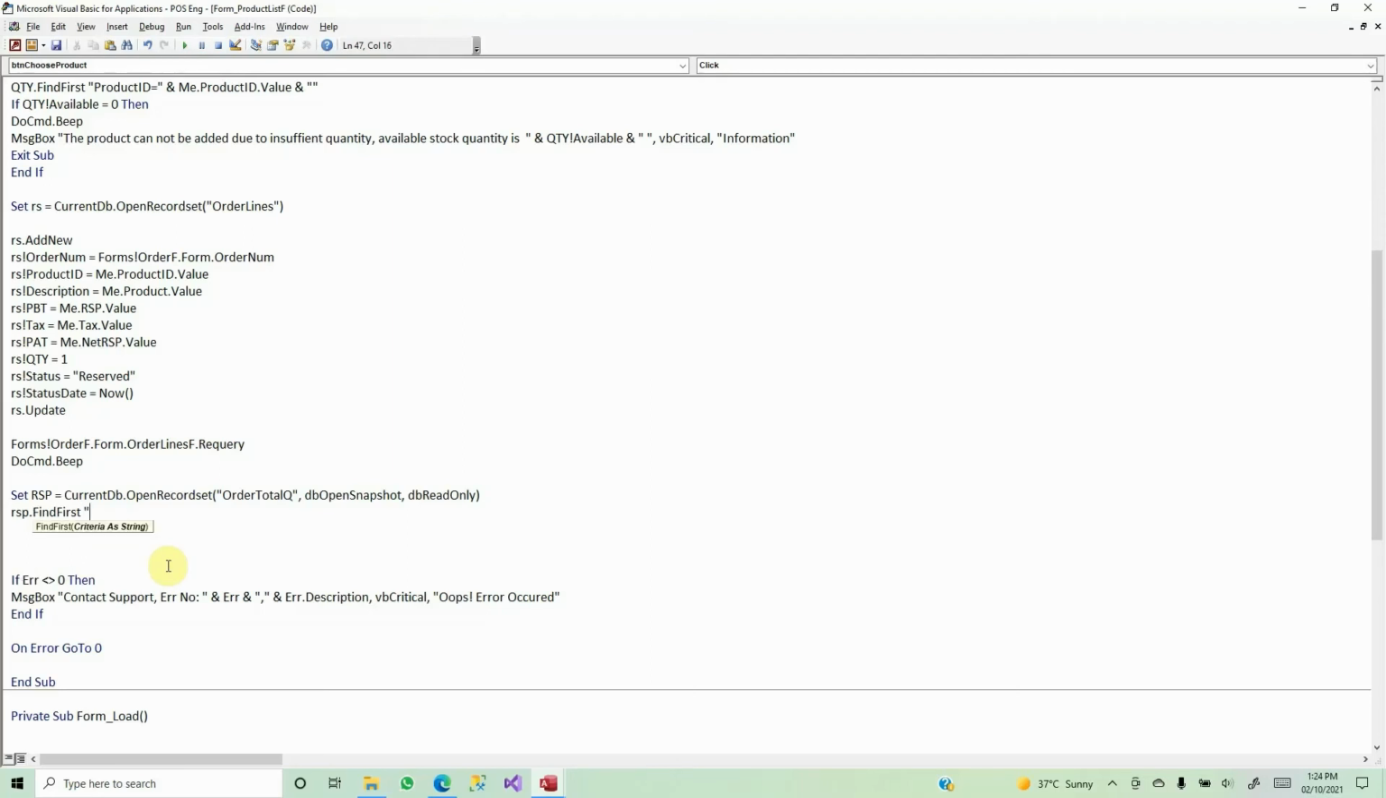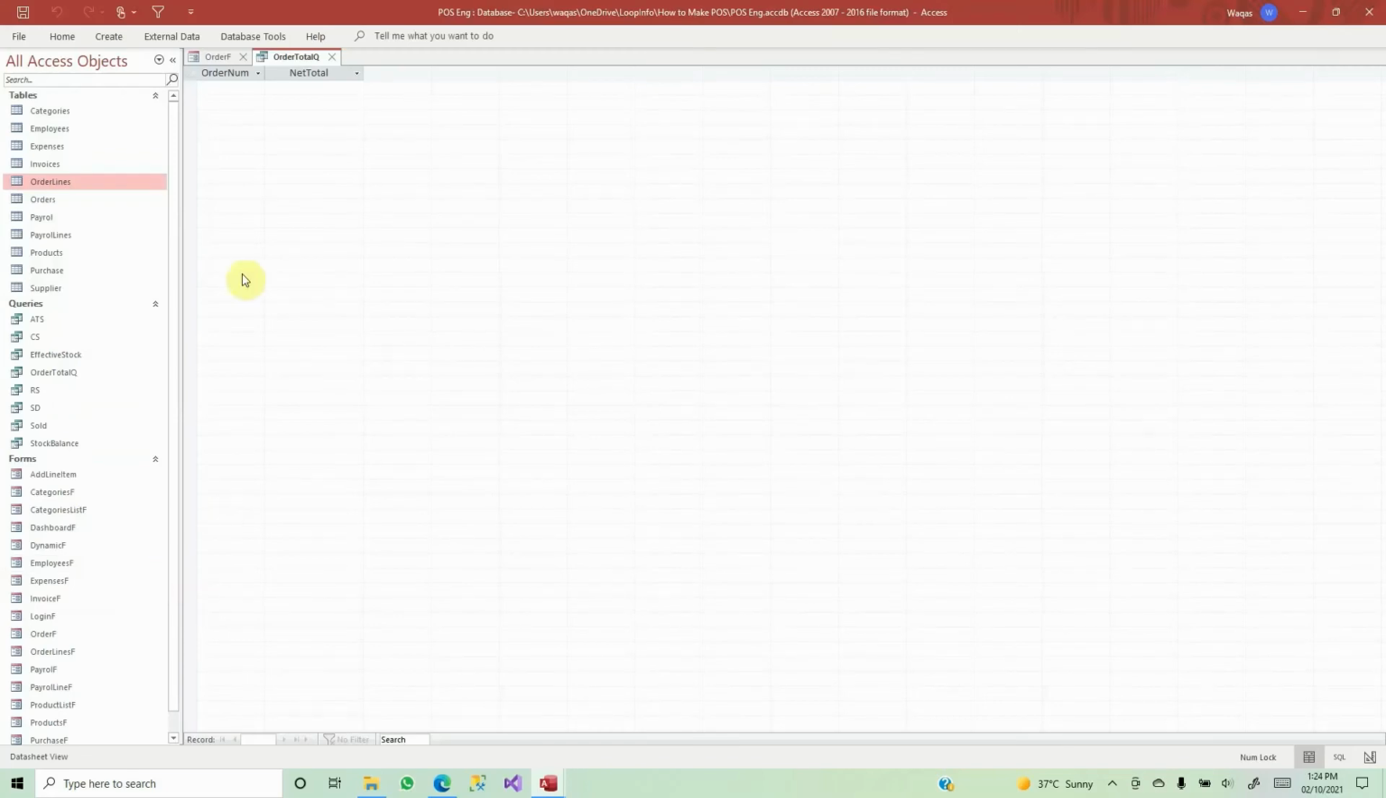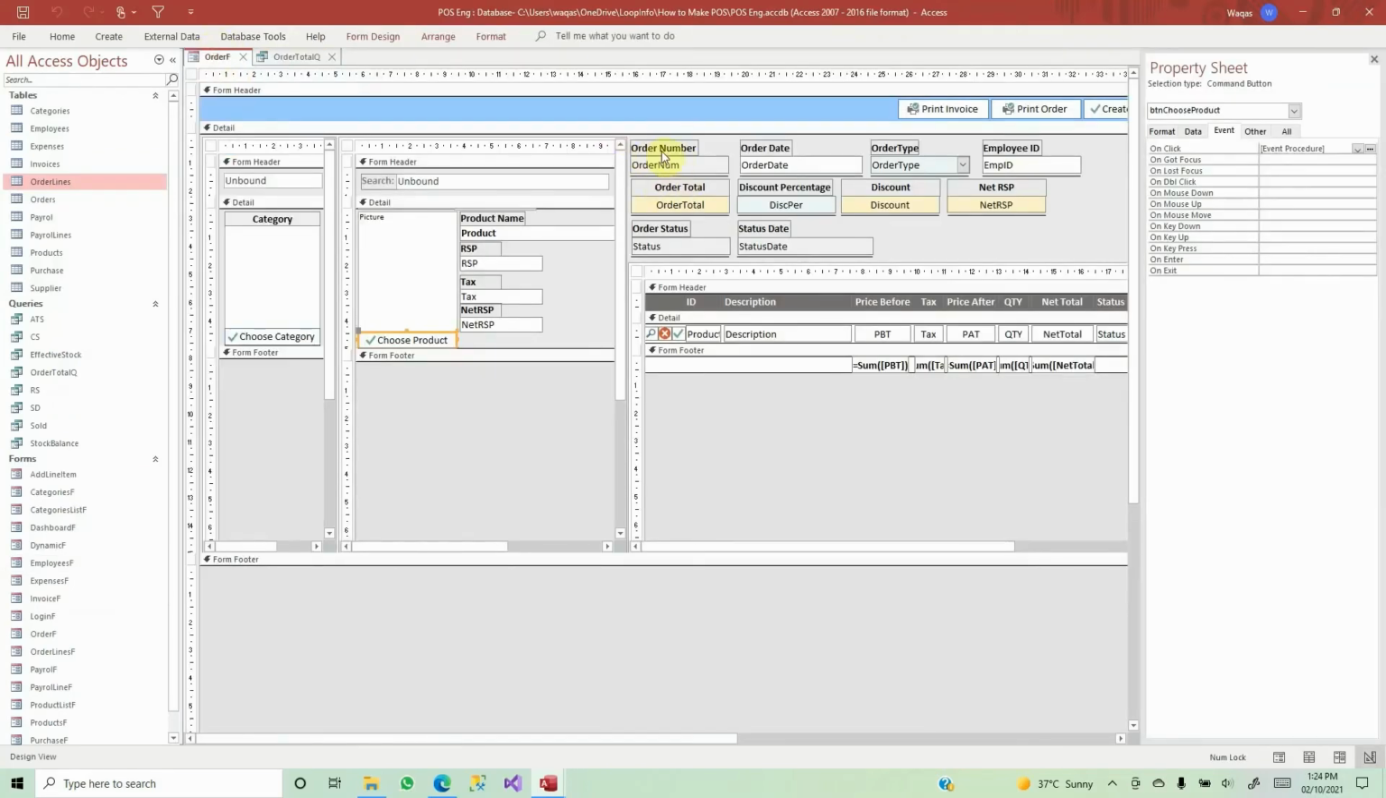Well, we want to find the order num equal to, ampersand, and it should be equal to what? It should be equal to this order number. So we want to get the order total for the order that we are in already, right? So that's the information we want. So we'll give reference of this form.